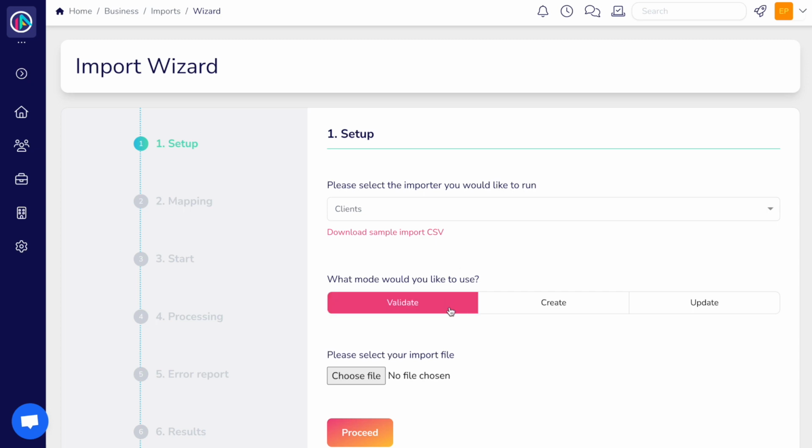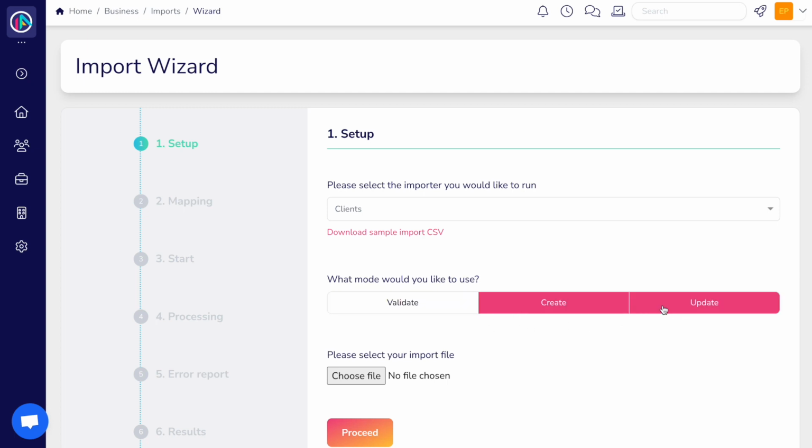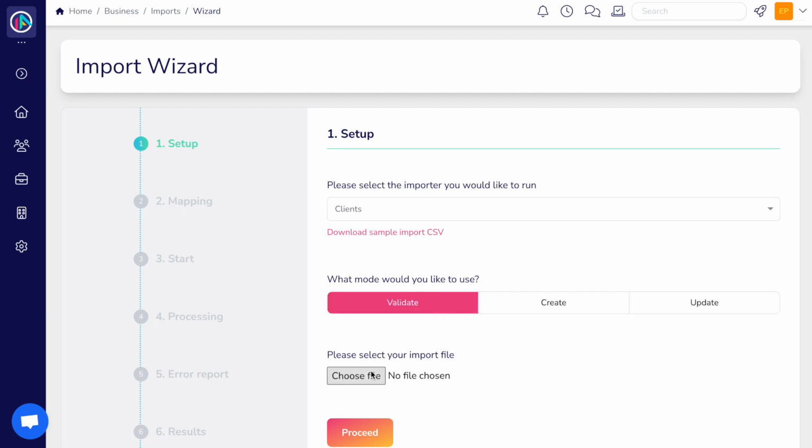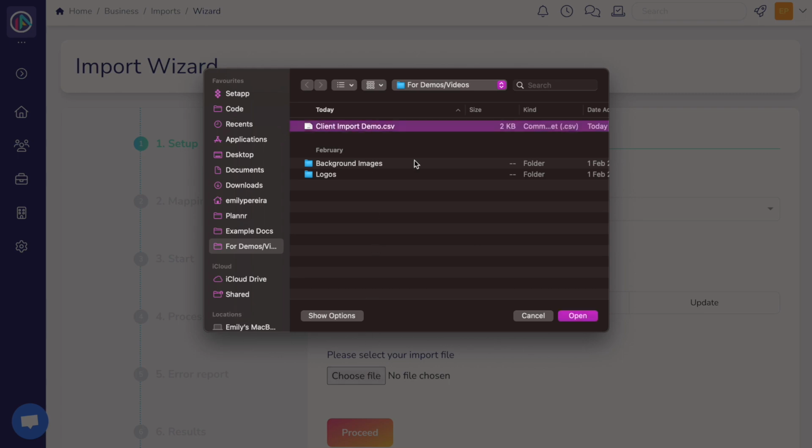Validate, which is used to confirm there are no errors in your spreadsheet. Create, which is used to import new client data. And Update, which is used to change information on clients already in the system. We recommend using the Validate mode before trying to use Create or Update. We'll upload the file and press Proceed.